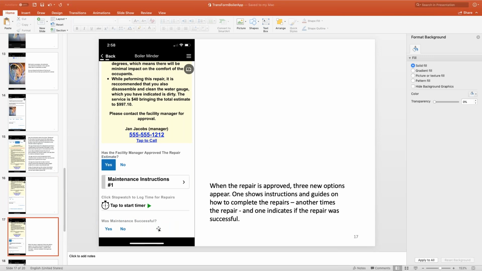One is whether or not maintenance was successful, obviously. One is a timer to record how long it took to perform the repair, because this is going to be used later on when calculating the invoice.